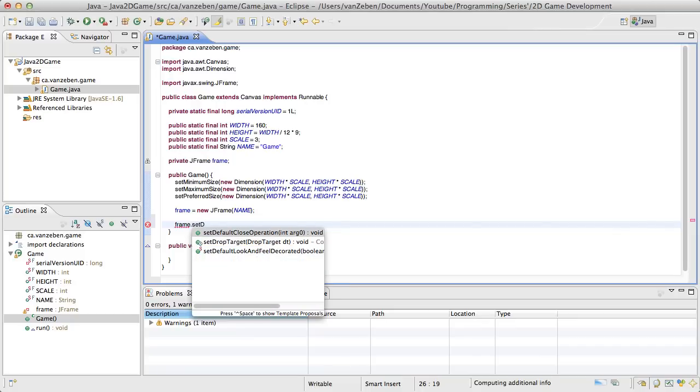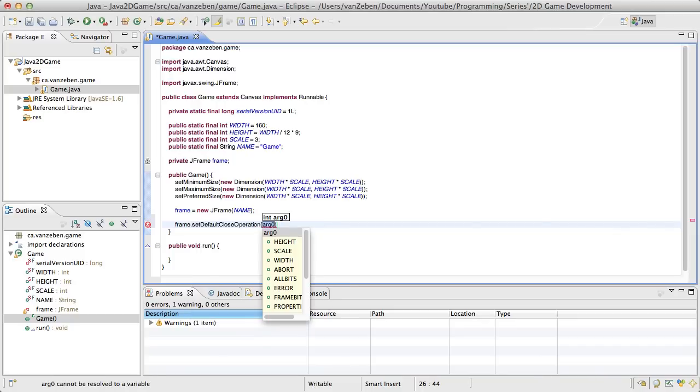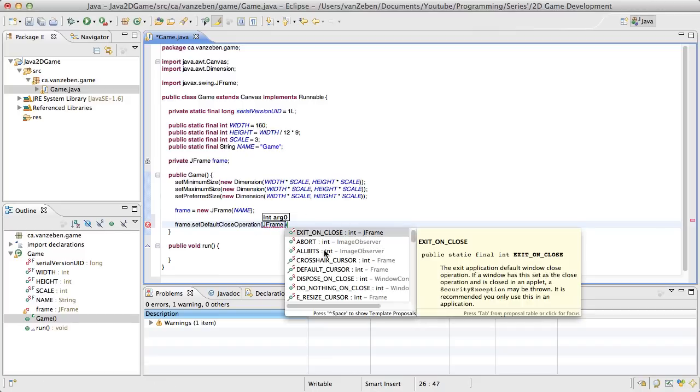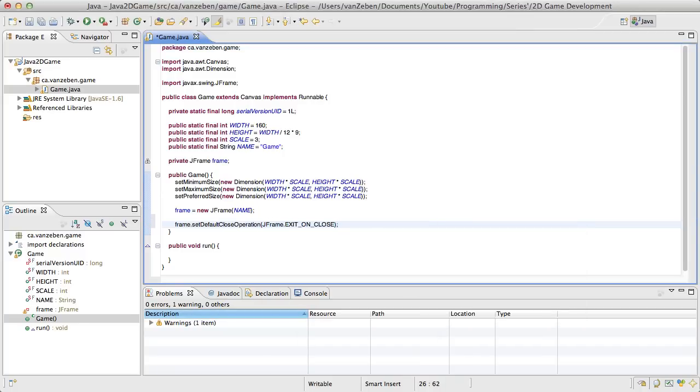So set default close operation takes an int, and there's a bunch of different public static final variables in here. As you can see, they're all uppercase, public static final int. And we're going to use exit on close. Essentially, it's saying when someone closes the game, just exit it and get rid of it completely.